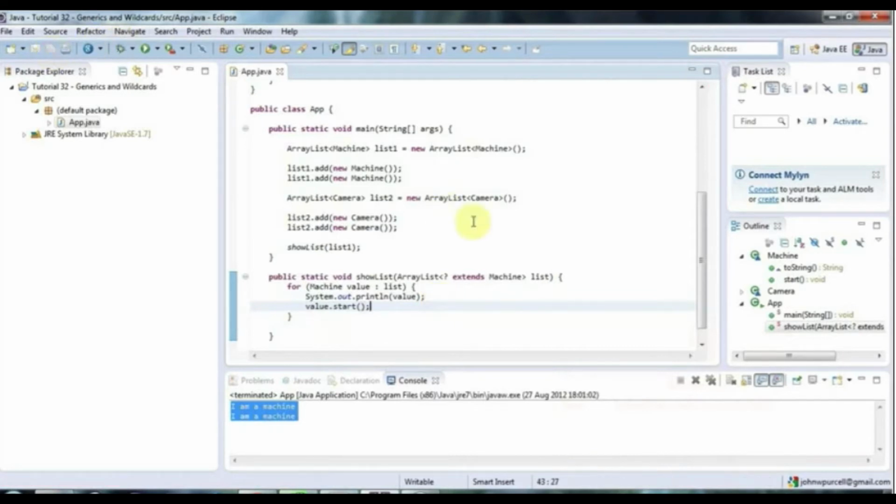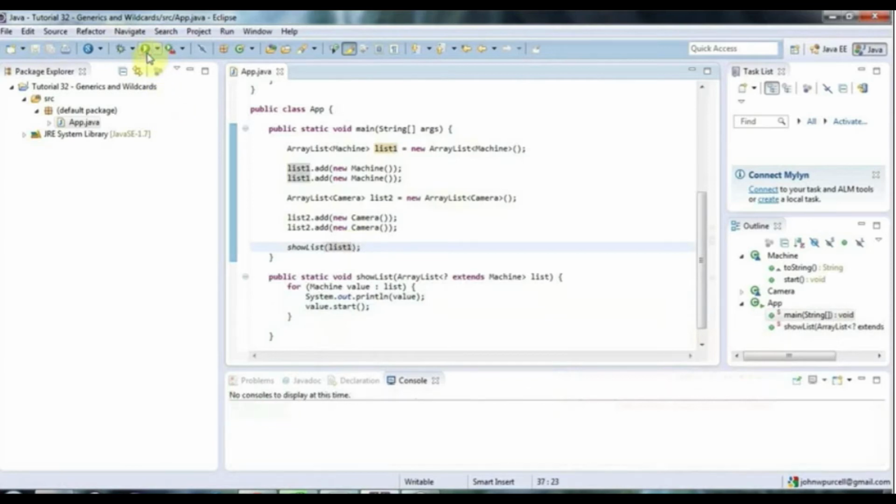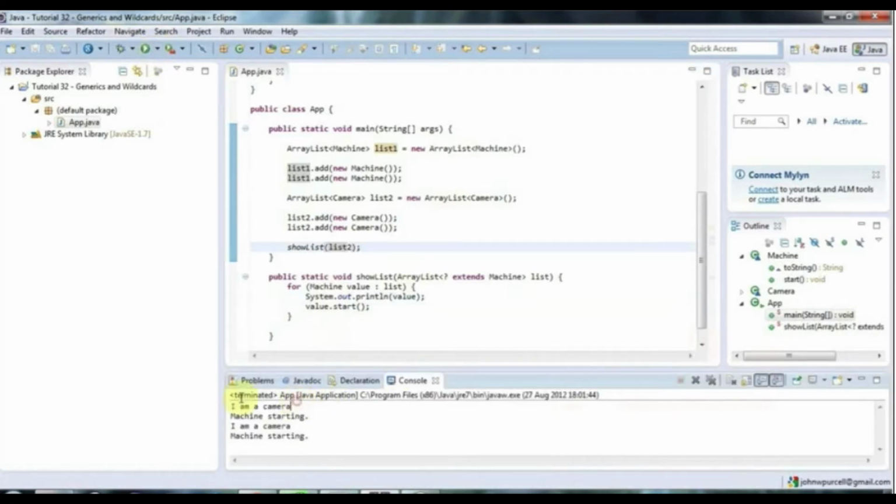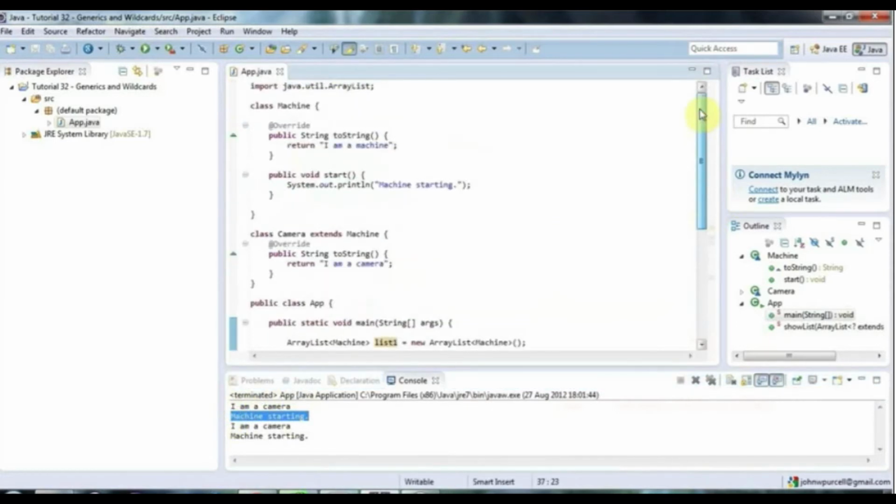On the other hand, if I pass in a list of cameras, that's going to work. It's saying machine starting. If I pass in a list of cameras, that's going to work as well. So it's calling the camera toString method, and it's saying machine starting because camera has inherited that starting method from machine, and I didn't override it in camera, which is why it's saying machine starting.